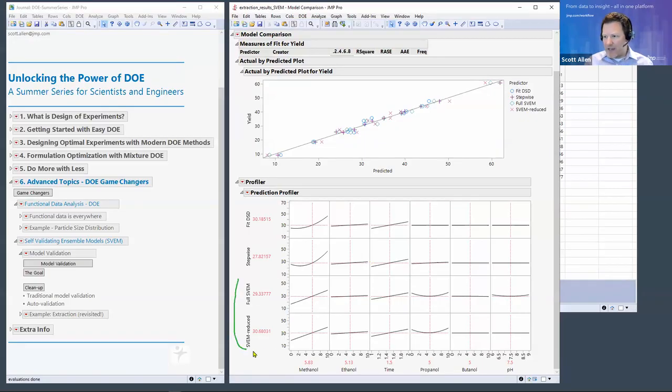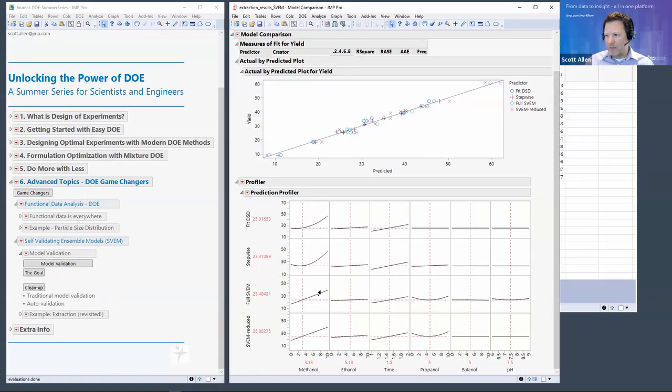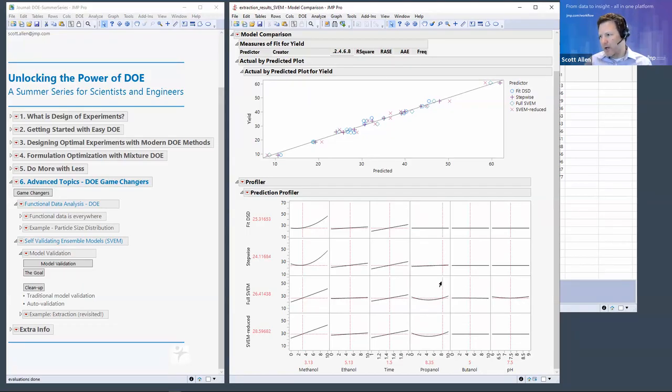When I ran SVEM on it, I found different active effects. So instead of having a methanol squared term, it's just got a methanol active main effect, but then it's explaining the curvature in the system with this propanol squared term, which I thought was pretty cool, because it's really highlighting why SVEM is pretty powerful. It's giving you a broader picture. It's another tool that you can use to find active effects.